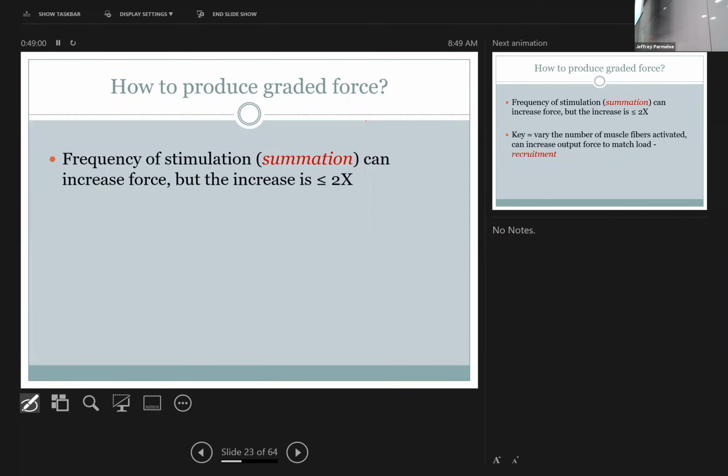Two ways. One is called summation. If you send a signal to a muscle and it twitches, it's going to contract and relax, right? But imagine you send a signal and it contracts, it's starting to relax, you hit it again with another signal. It's actually going to go a little bit higher. It's going to sum. So the frequency that you tell a muscle to contract, it's going to sum. Not that much, but it can go like twice as strong, and that's about it.